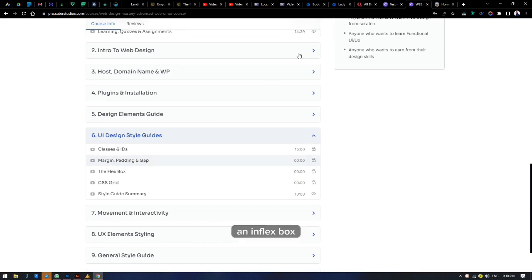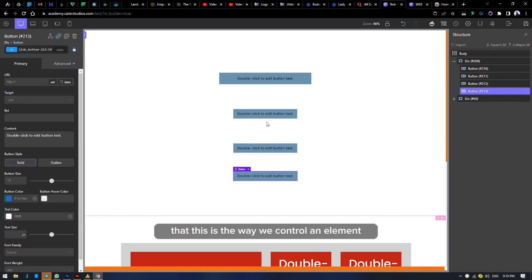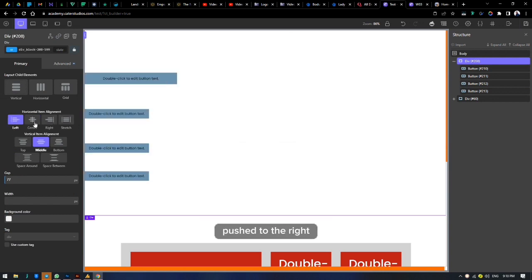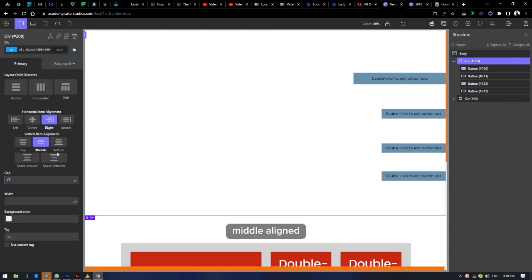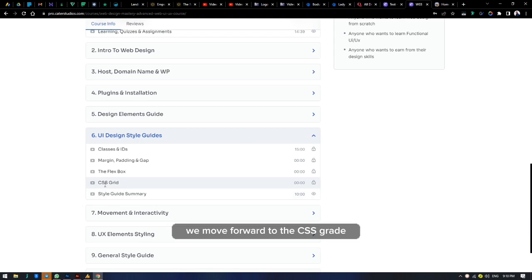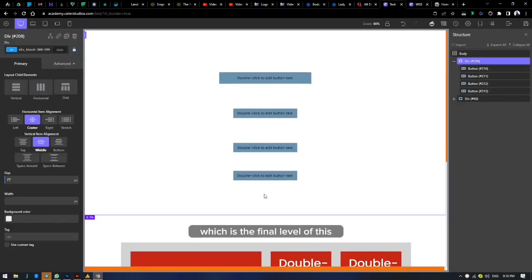And in Flexbox, we get to understand that this is the way we control an element inside a div. All elements inside this div can actually be controlled, pushed to the left, pushed to the right, center aligned, middle aligned, bottom center, bottom left, bottom right, bottom whatever. This is the controls you have, and we have done a lot of practicals on this. Okay, now we move further to the CSS grid, which is the final level of this.